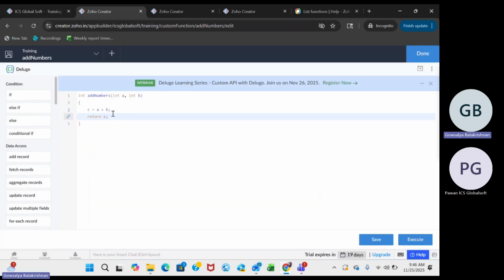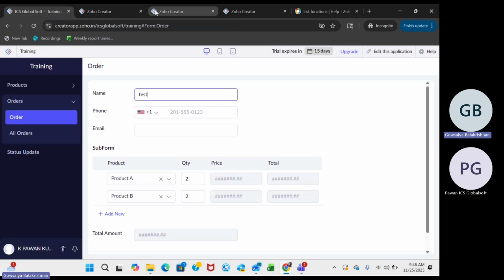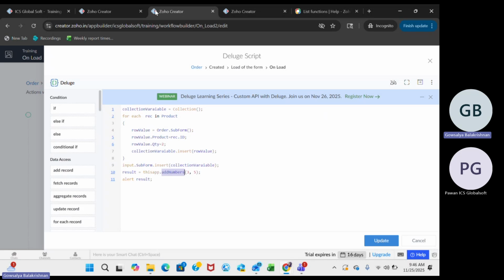So you can write a function like this and call it inside flows, schedules, custom actions, and even in pages. You create a function and use it anywhere. If you are going to use the same calculation in multiple places, you create a function and call it wherever you want.